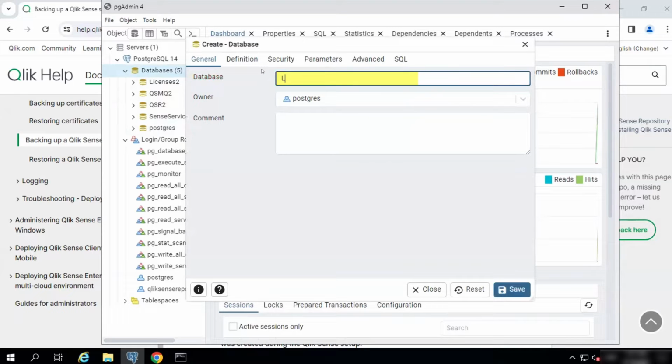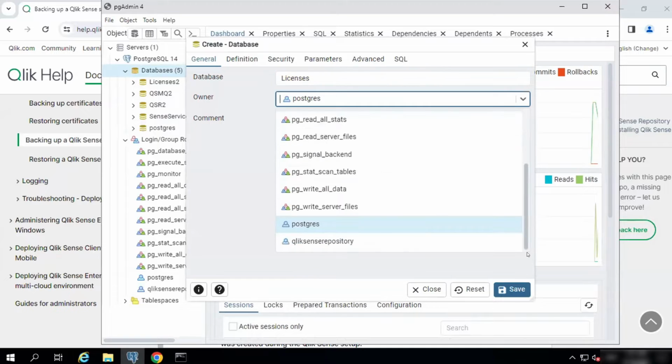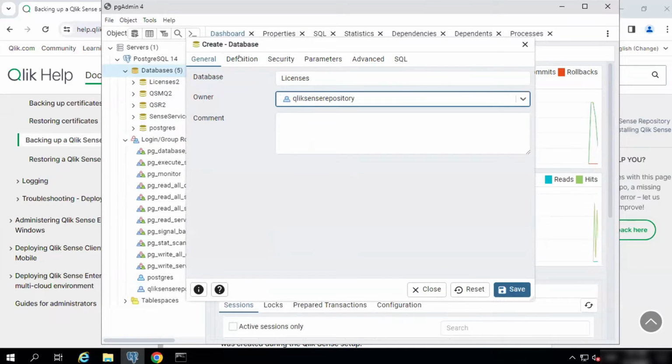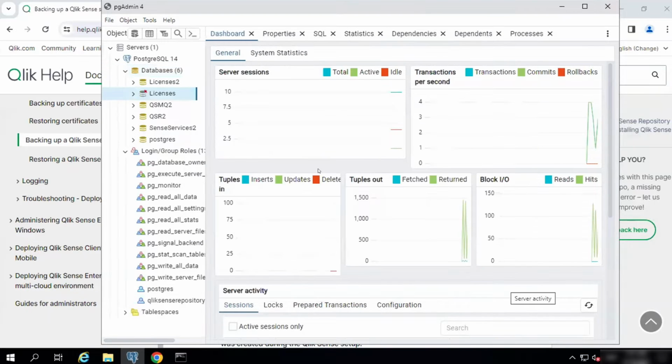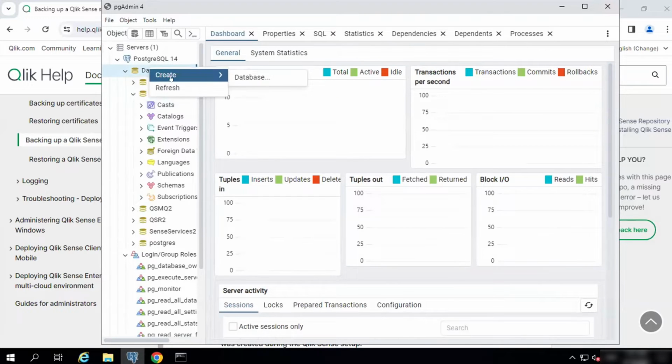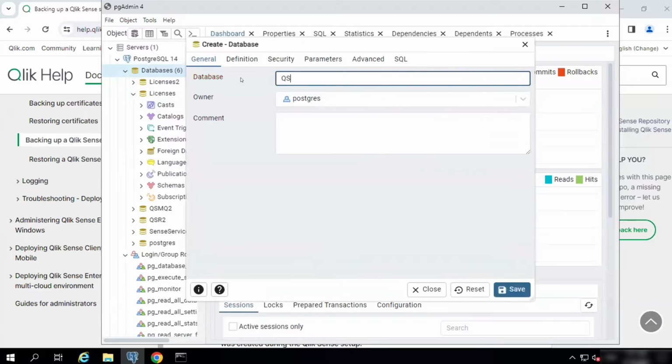The first database called licenses, and then select the user QlikSense repository. We go to the definition. Here it's important to select template 0. We now repeat this step for all the other databases.